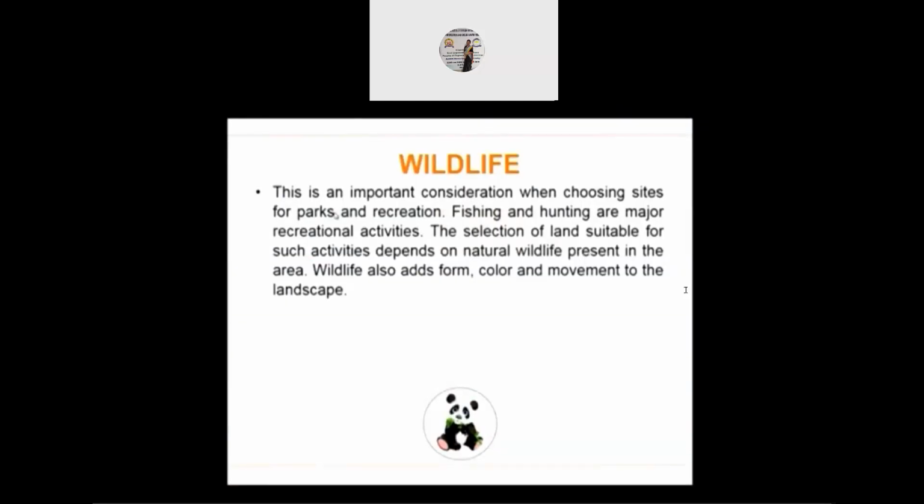Now let's move on to wildlife. This is an important consideration when choosing a site for park and recreation, fishing and hunting, or major recreation activities. So for example, when you're designing a boat house or parks and recreation areas, you need to understand that you don't affect or remove the wildlife that is already present in the place.